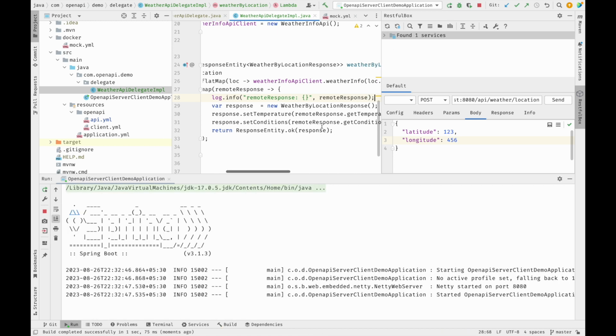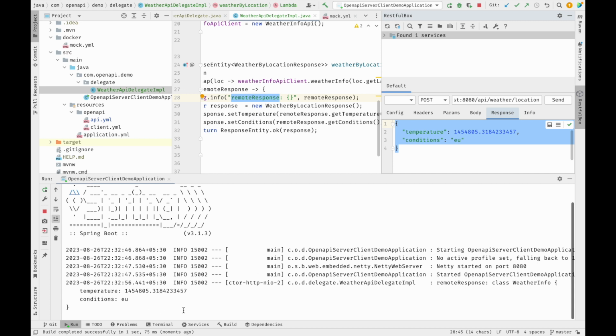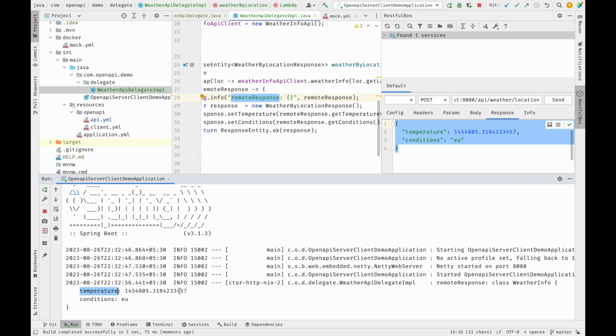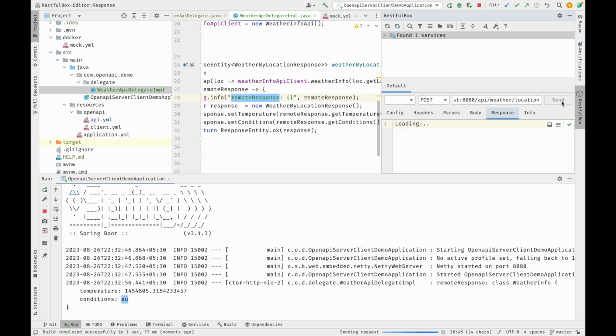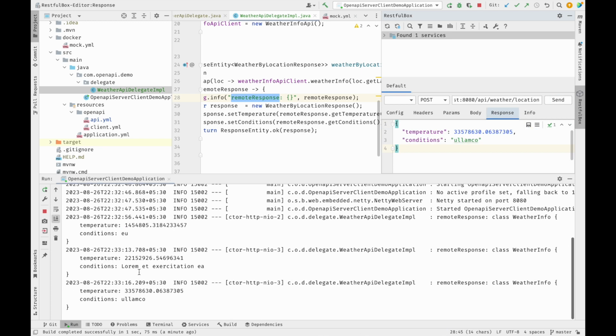Okay, so now the request will come to this service, and it will reach out to the microservice B, and we are logging the response from that microservice B. Okay, as you can see over here is the remote response we got back: the temperature, which is ending with 57, yeah, it is this one, and the condition is EU. So it is just dummy data we have asked the Prism server to emit. So that's what it's emitting. Every time you will see this data is getting changed whenever we call, right? Now the temperature and conditions are different.